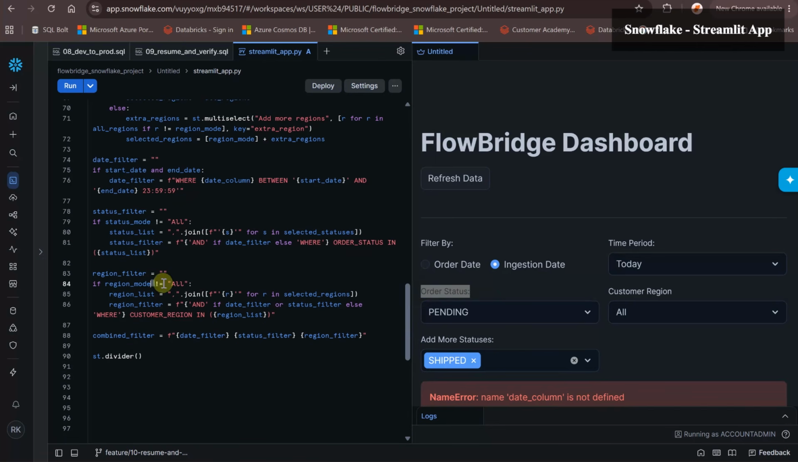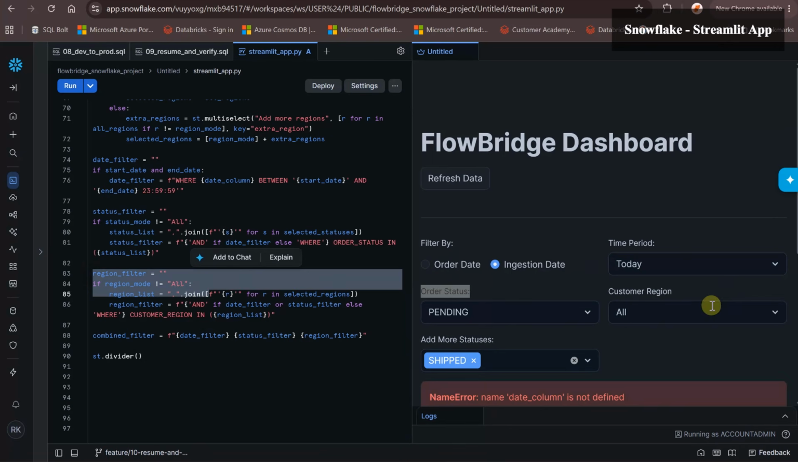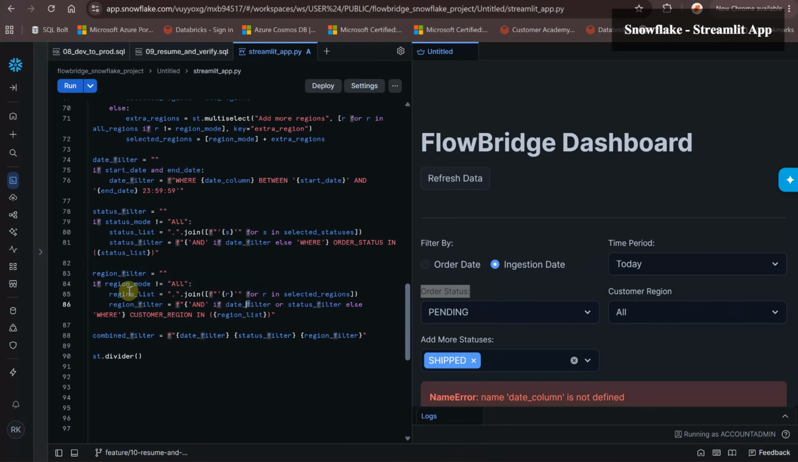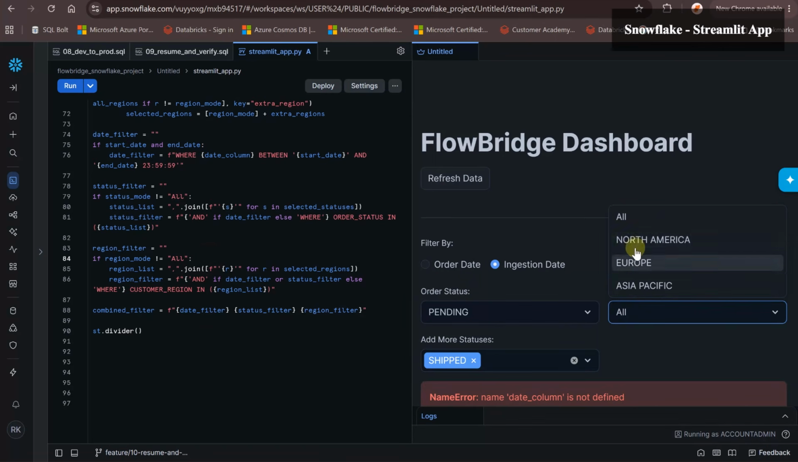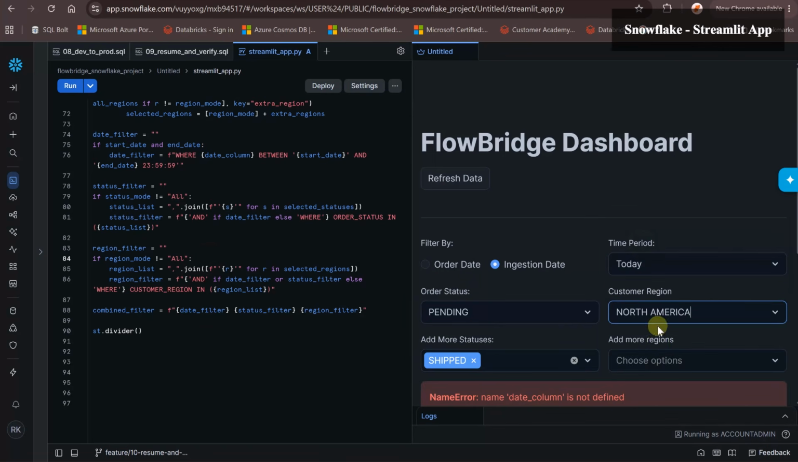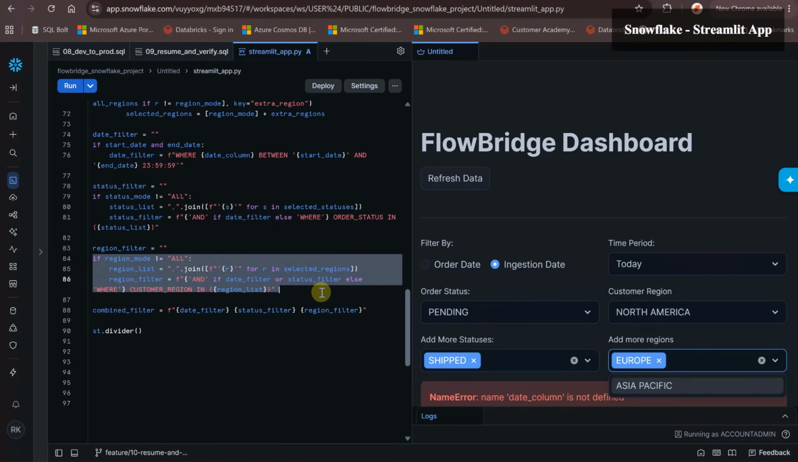Now for this region filter, this one, customer region, we will implement our where clause. Similarly, again we are checking if the region mode is not set to all. That means if there is a particular selection, let's say North America, and then I have selected Europe, okay. So for this selection or one more selection, we will implement this if condition, and under this if condition we will implement this where clause.